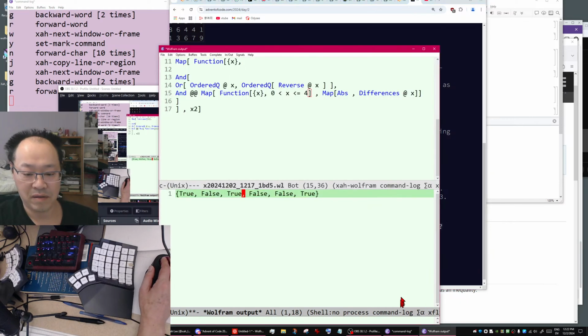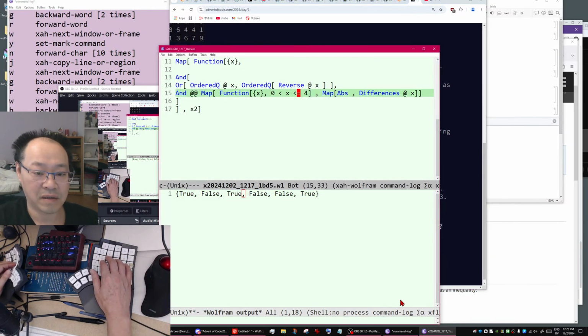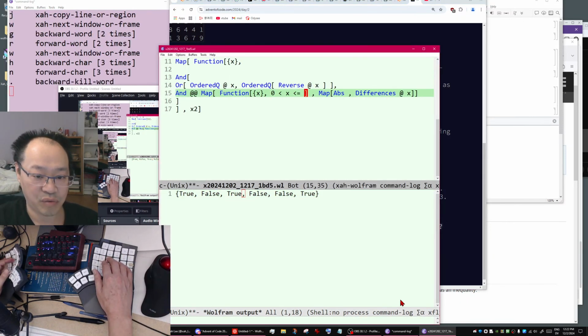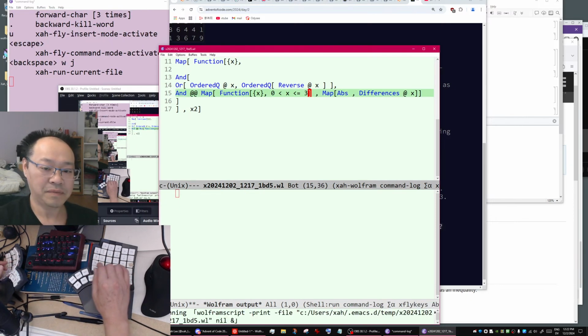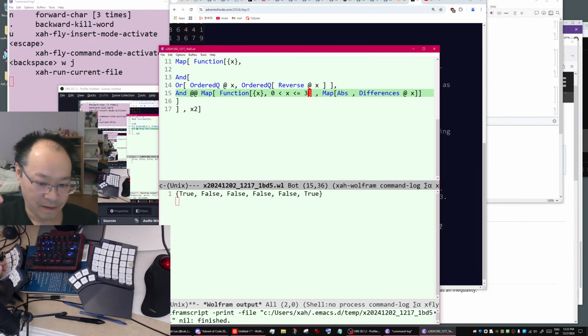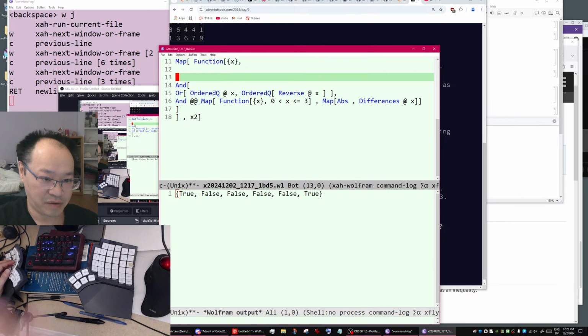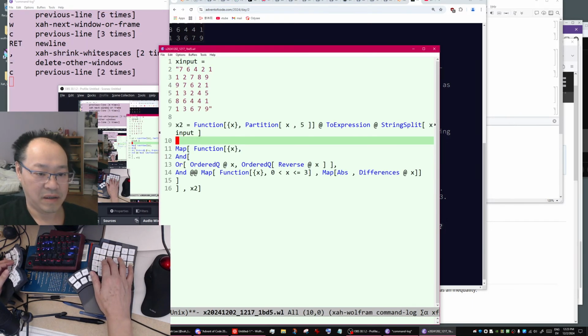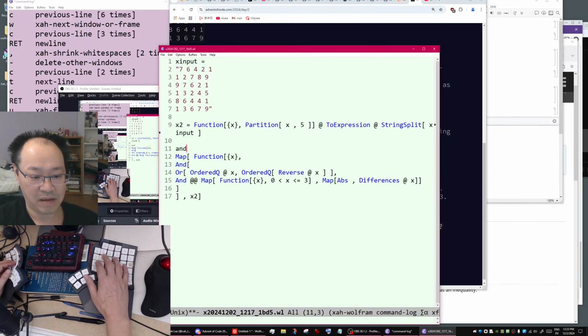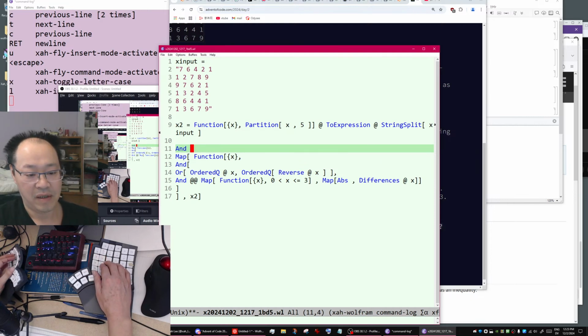Oh, it's not less. Okay, it's less than or equal to 3. Okay, run it again. There it is, seems right. And then all we have to do is apply AND across. Okay, so apply AND across like before.